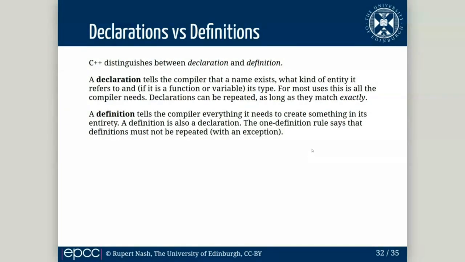So you'll hear me talking a lot about declaration and definition, and sometimes I will mix them up. But as it says here, quite clear, a declaration tells the compiler that a name exists, what its type is, what it refers to. In other words, if it's a function or a variable, its type. And as it says, for most uses, this is all that the compiler needs. They can be repeated as long as they match exactly. I'll say a bit more about this in a second.